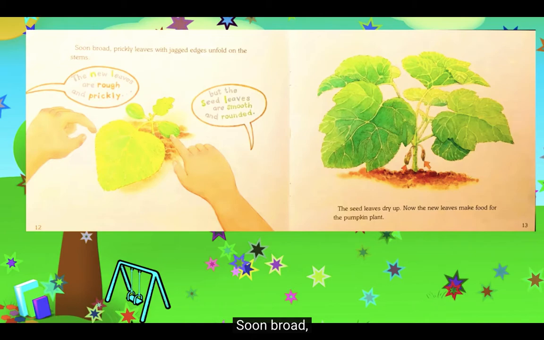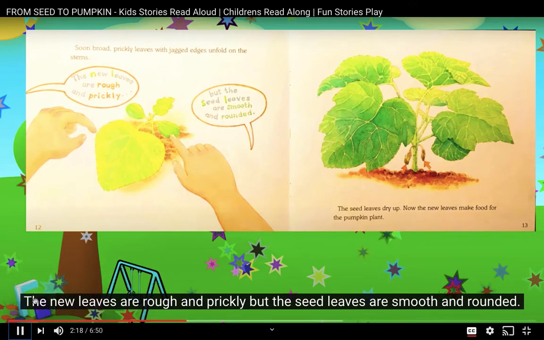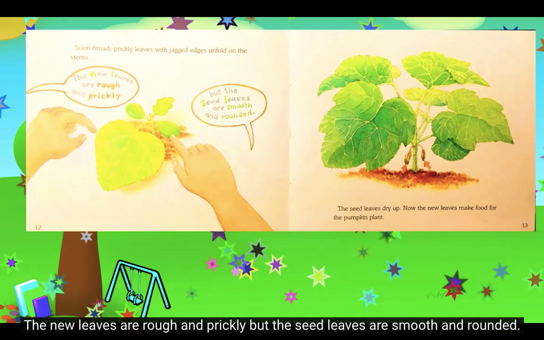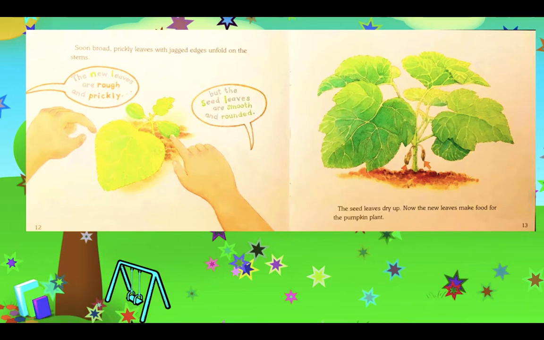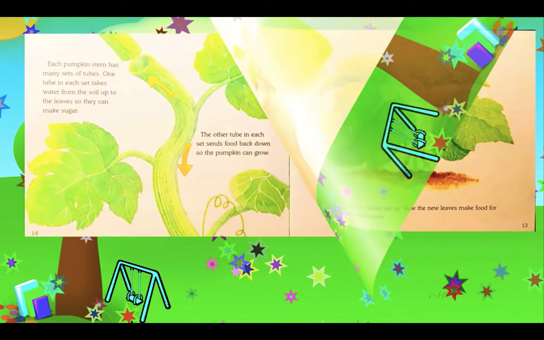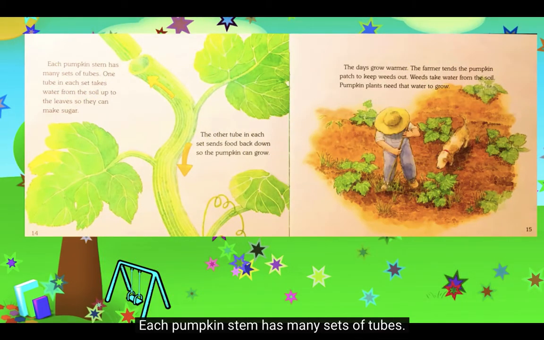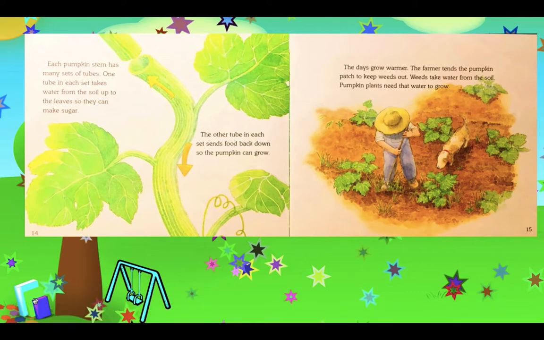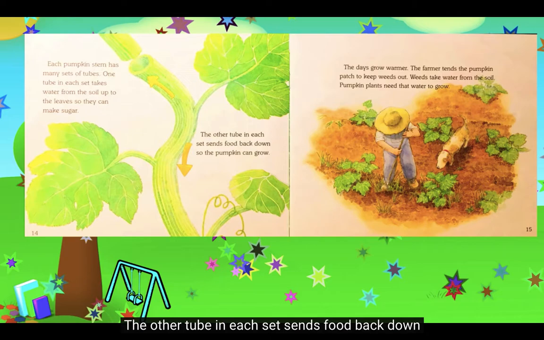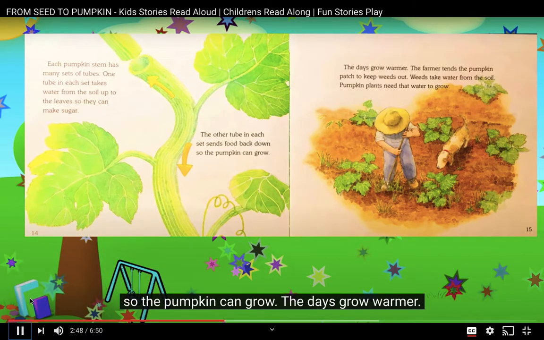Soon, broad, prickly leaves with jagged edges unfold on the stems. The new leaves are rough and prickly, but the seed leaves are smooth and rounded. The seed leaves dry up. Now the new leaves make food for the pumpkin plant. Each pumpkin stem has many sets of tubes. One tube in each set takes water from the soil up to the leaves so they can make sugar. The other tube in each set sends food back down so the pumpkin can grow.